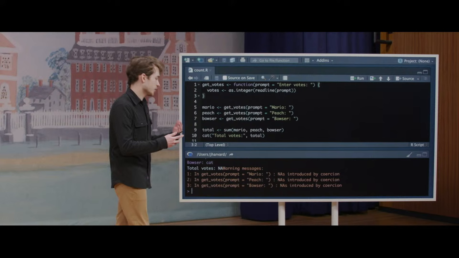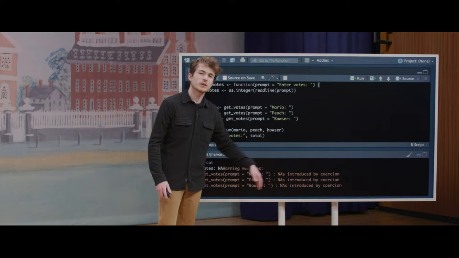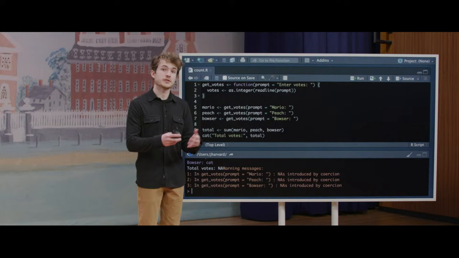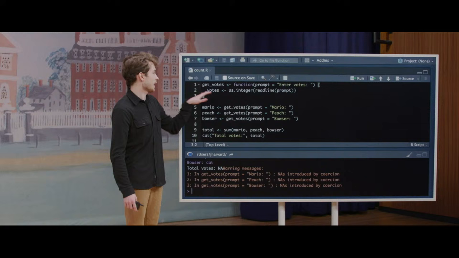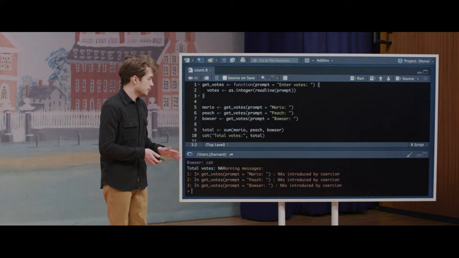Now, if I look at this particular one in getVotes prompt equals Mario, NA is introduced by coercion. Well, what does that mean? Well, we saw a little while ago that coercion is this process by which we convert some storage mode to some other one. And it seems like we do that on line 2, on as.integer. We convert some character string the user gave us via readline to some number or some integer in particular. But what might happen if I did something like I did here? I gave cat instead of an actual number.